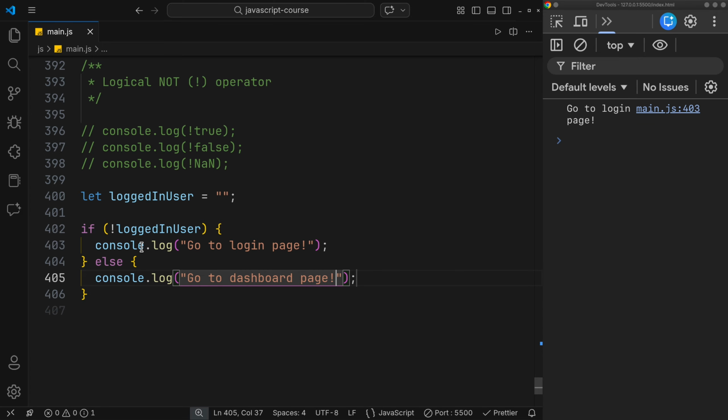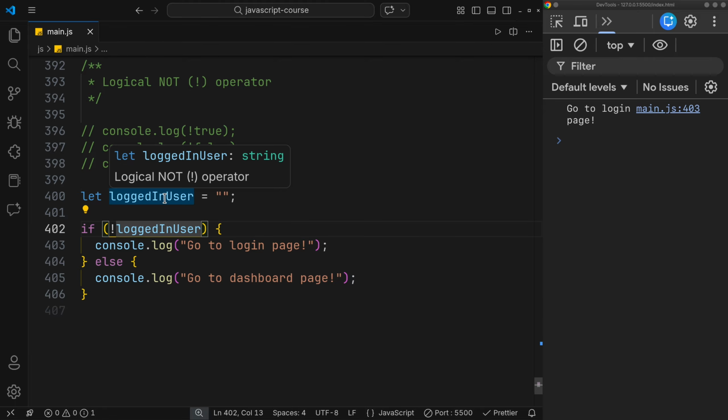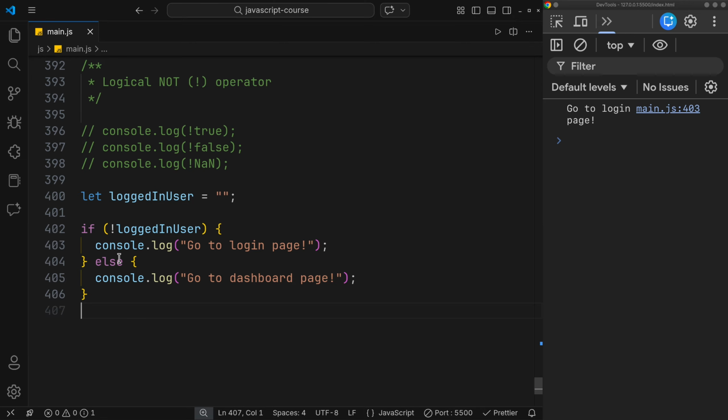As you can see, we have this logged in user which has the empty string value, which is a falsy value. So it is false. So the logged in user is false, and by using the not operator, what is happening? We are doing something like not false, and this particular expression becomes true, and that is why this particular console log is now running.